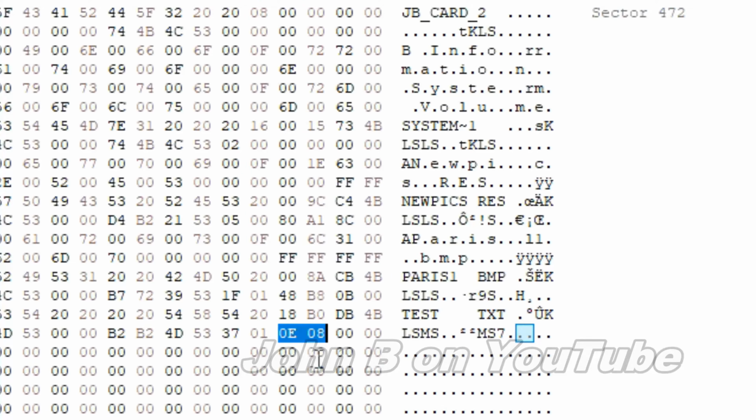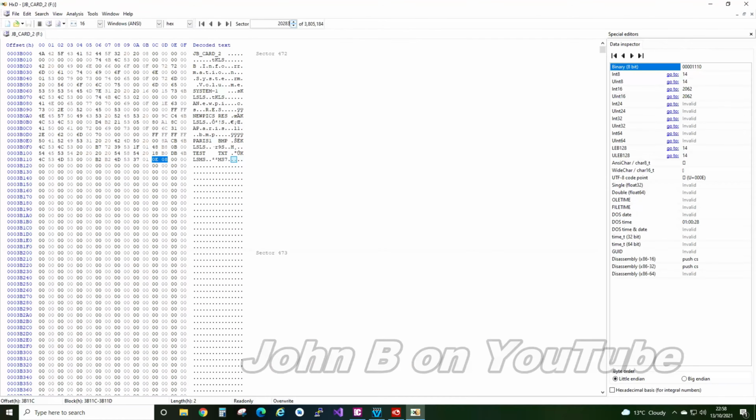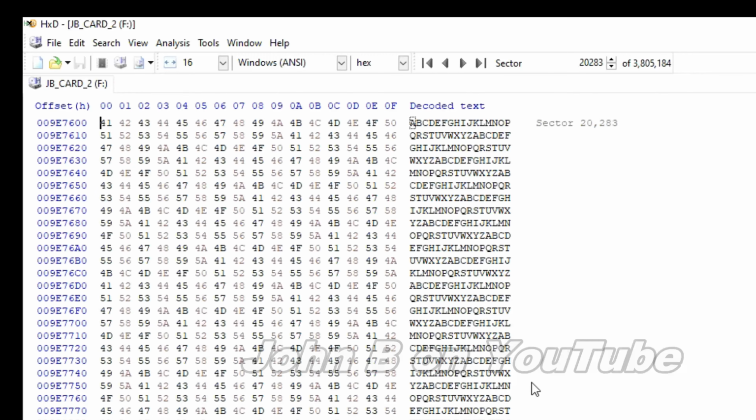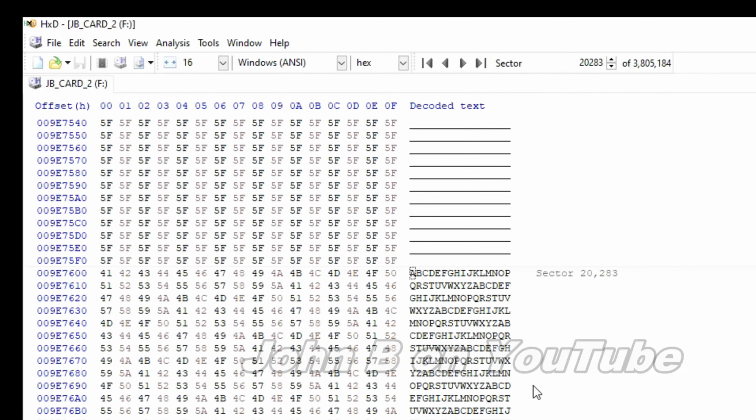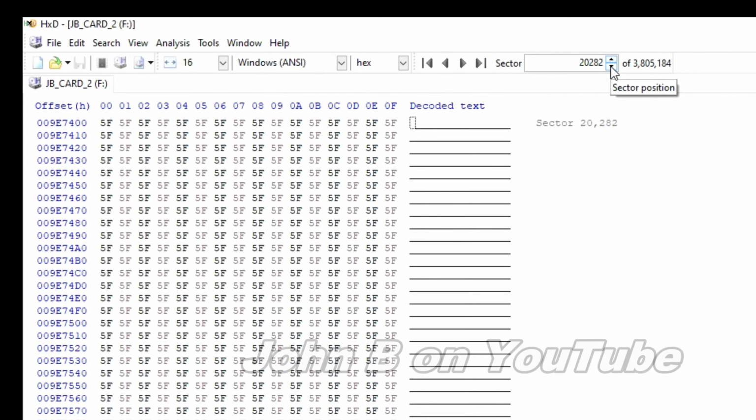If you don't believe me, rewind the video and have a look. Now jump to sector 20,283. That's the last sector I wrote. Scroll up the sectors. In fact, if I go down here, use this arrow, that's down 1 sector. This has just got the full of underscores.